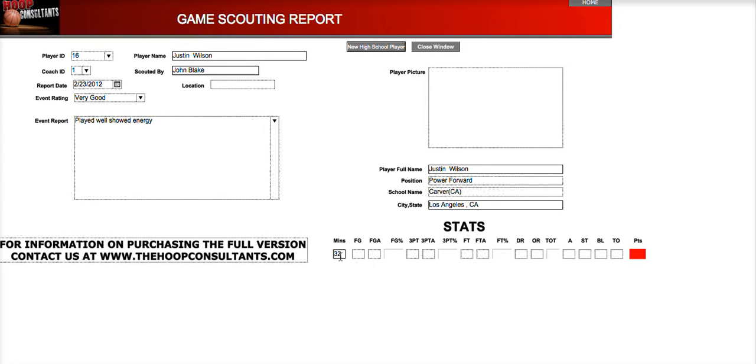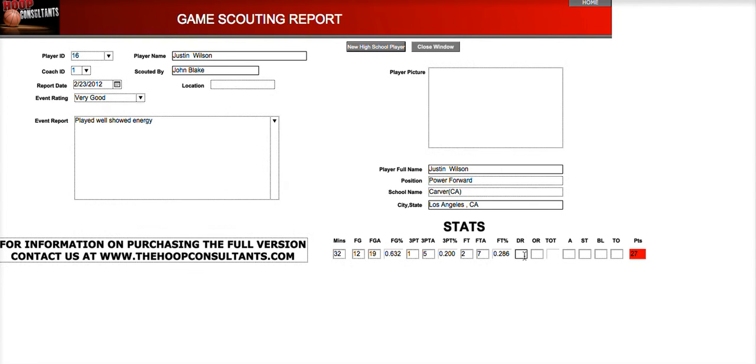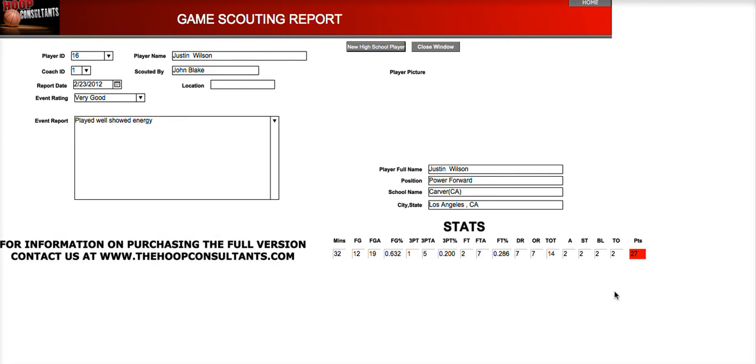We'll go 32 minutes, 12 of 19, 1 for 5, 2 for 7. Again, the percentages will come up for you. You don't have to do them. We'll put all the stats in here. So we'll go 7, 7, so 14 rebounds. We'll go 2 assists, 2 steals, 2 blocks, 2 turnovers. So you've got 27 points. You click on Justin's name right here.